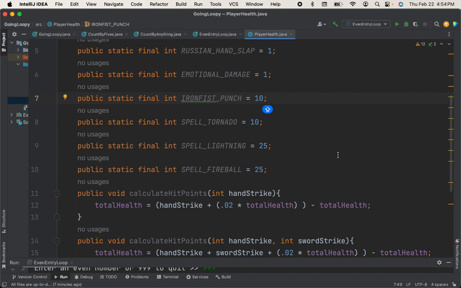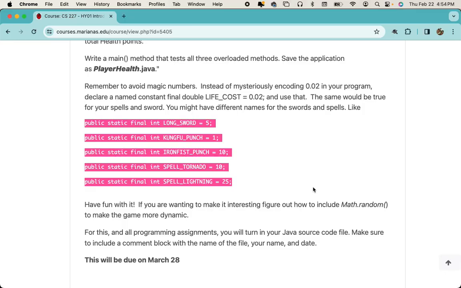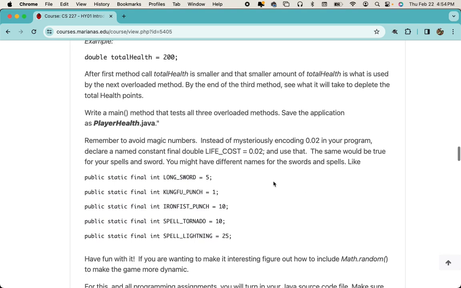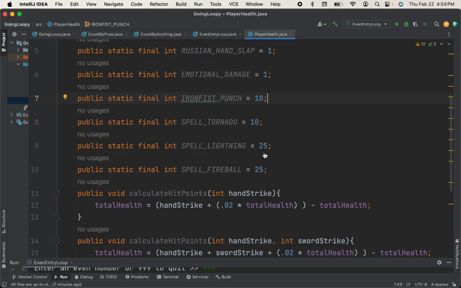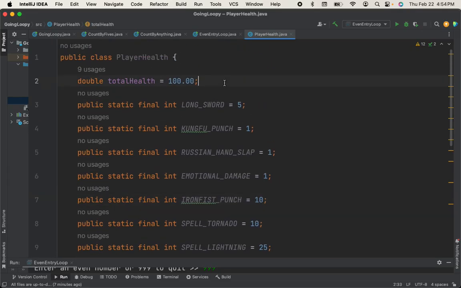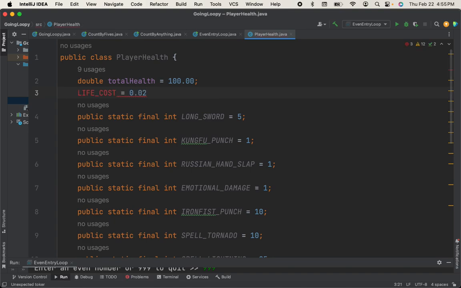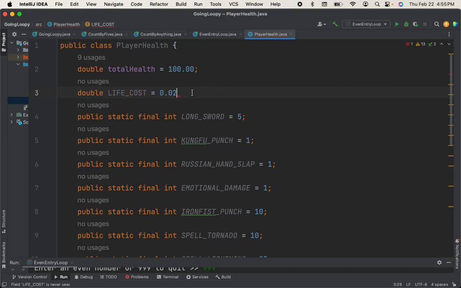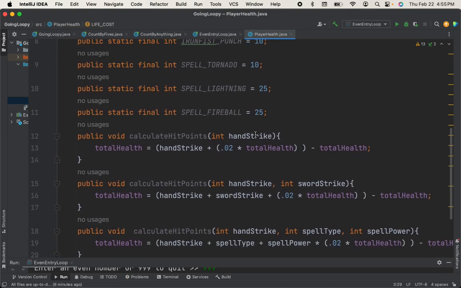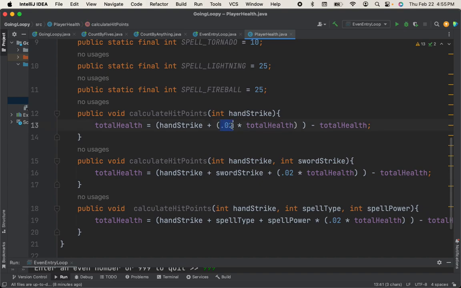All right, so we're thinking about the implementation of this. Remember to avoid magic numbers. So we want to do something like this. Life cost, is that, right? Well, where do I put life cost? Right there. Because you avoid the magic numbers.